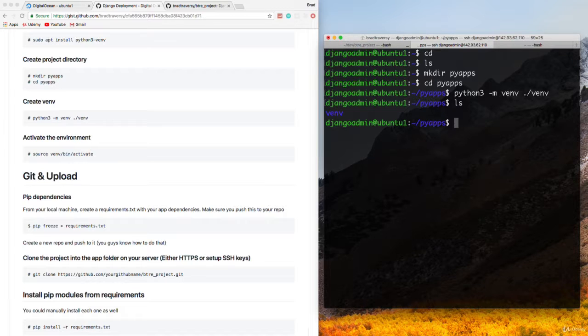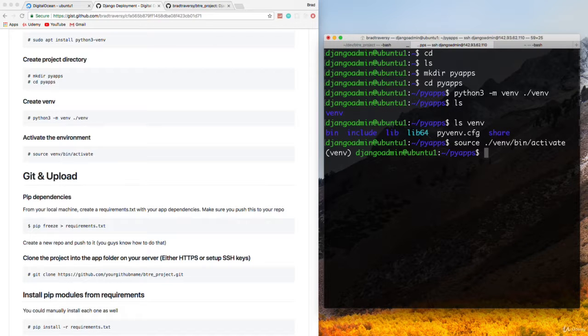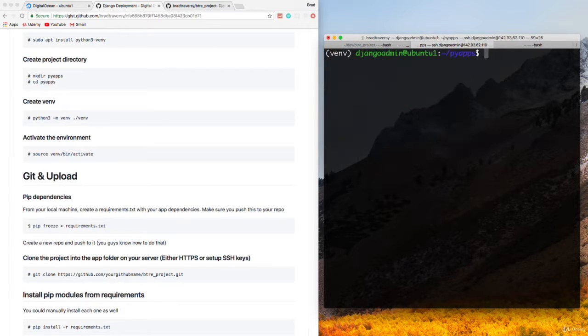Okay, so now if I do an ls, you see we have our venv. If we look inside of that, we have our bin folder, and that has our activate script. Okay, so let's activate our environment by doing source venv/bin/activate, and now we're inside of our virtual environment. And you can tell because we have this venv right here.